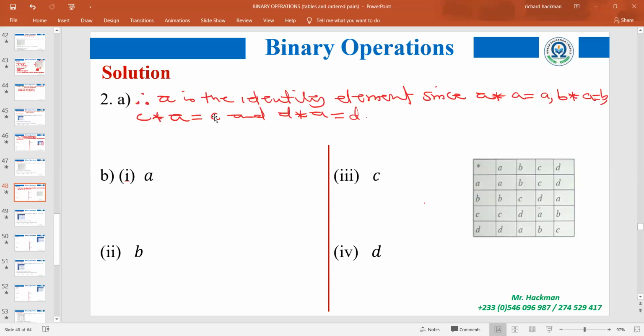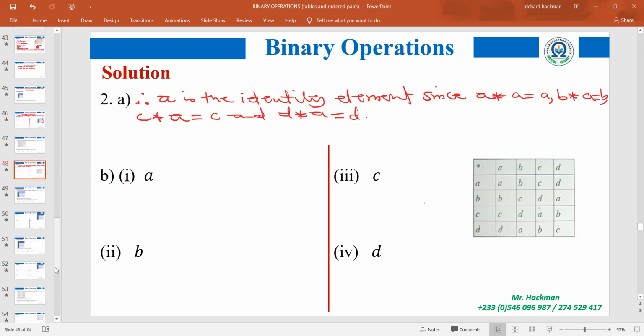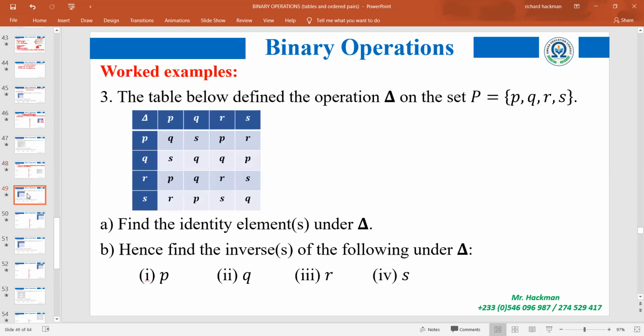Okay, so we are done with 2A, the identity element. We are going to look at the next one. Maybe we'll do one or two more, then we go to the inverses. I want us to use the second period to do the inverses. So let's go and look at the next question.